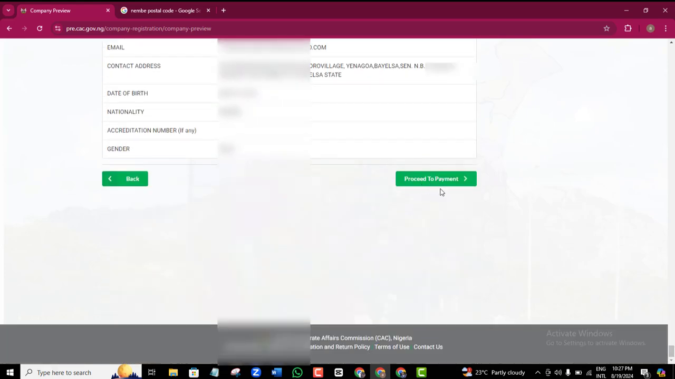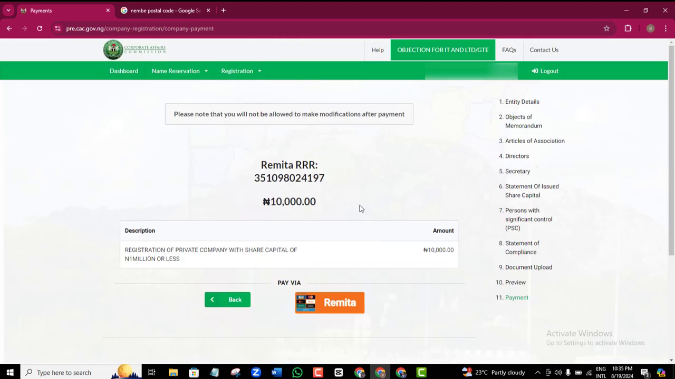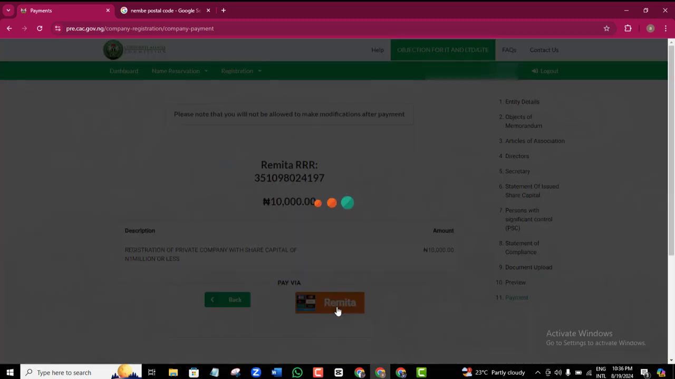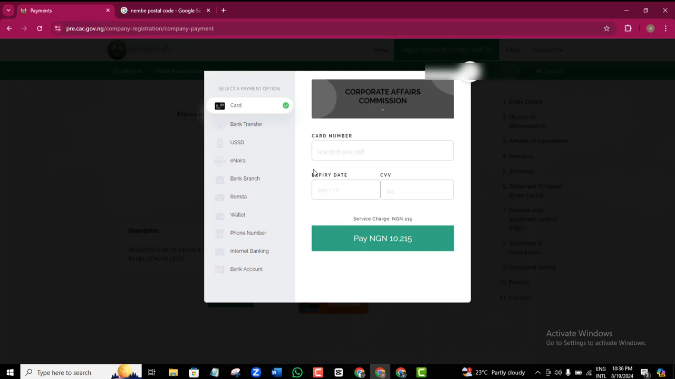and then you're going to click proceed to payment. All right, so as you can see here, it's an under 1 million naira business. As you can see here, I am to pay 10,000 naira for the business name. But of course, if you're doing more than 1 million share capital business, your money is not going to be 10,000 naira, okay? So I'll just go ahead and click on remitter here. Okay, so all I need to do here is just to choose any of my payment systems. The two I use very well are card payment and then bank transfer. But then you can feel free to use anyone that you think you're most convenient with.